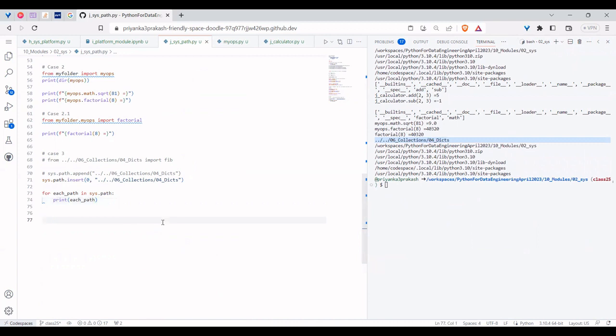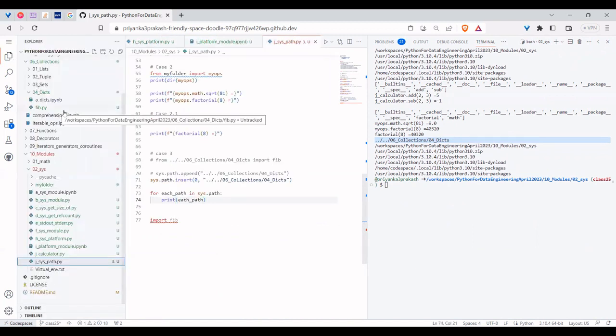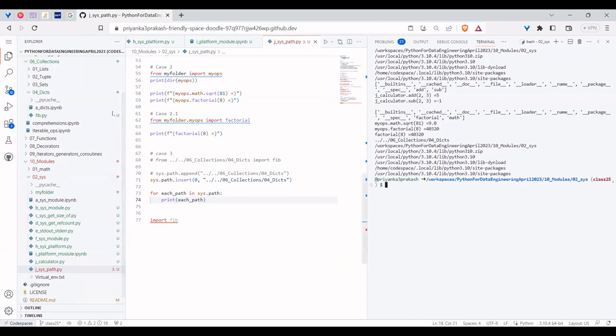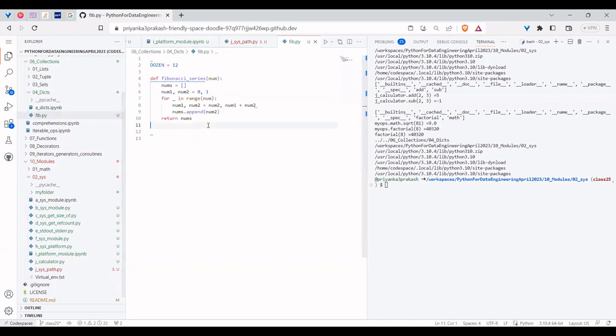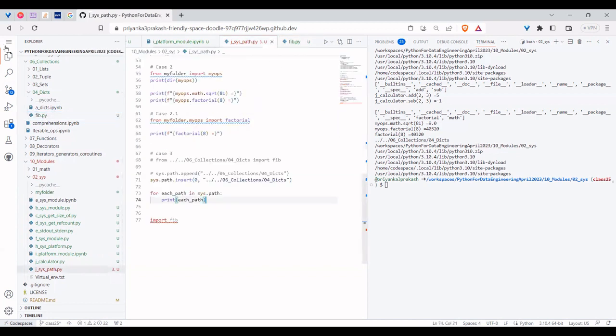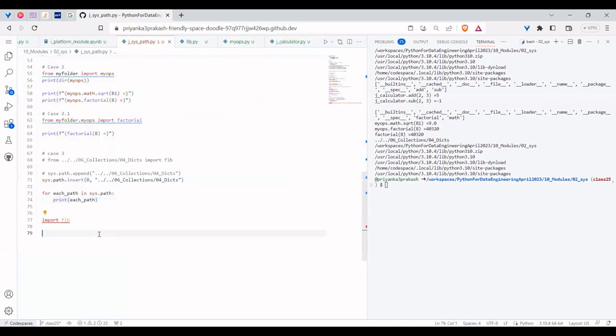Now if I say import fib, the moment I do a fib import, it should automatically import and it should create a local file. If you execute now, did you see a PyCache file was created here? Fib.cpython-3.10.pyc file. Means we are able to import this one, which is way back somewhere outside.